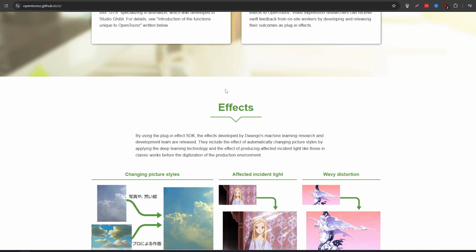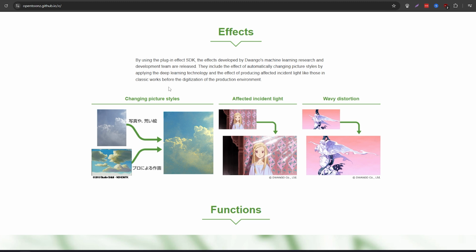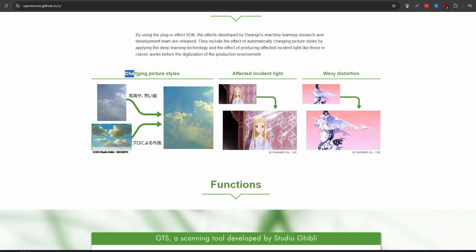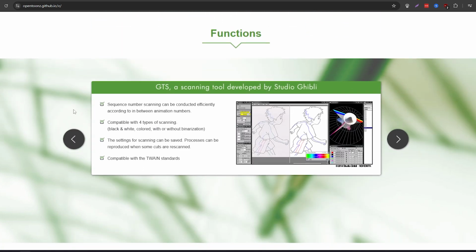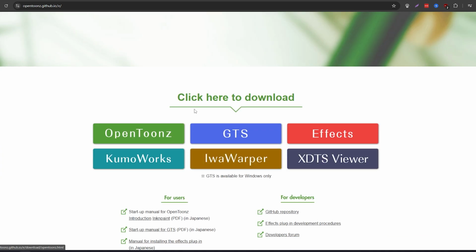Right, there's a lot of information here. Effects. By using the plugin Effect SDK, the effects developed by Dwango's machine learning research and development team are released. So you can change picture styles, affect incident light and wave distortion, among others. And these are the functions. There you go. Sequence number scanning. Compatible with 4 types of scanning. The settings for scanning can be saved and compatible with the Twain standard. And again, it's available here. There you go. That is OpenToonz.